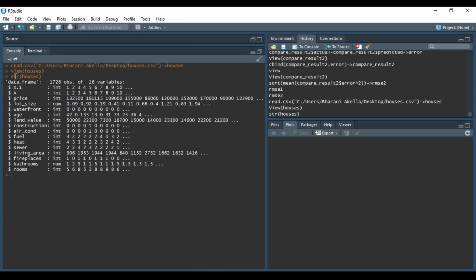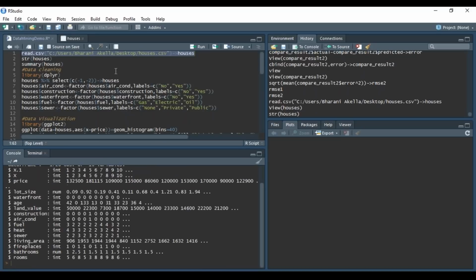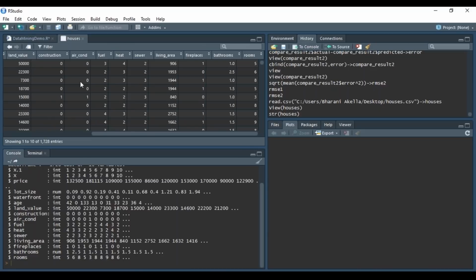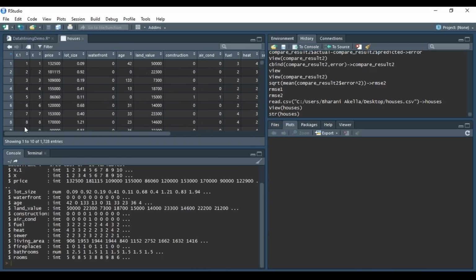With the help of the str function, we can understand the structure. This tells us there are 1728 observations and 16 variables in total, and most of these variables are of the type integer. That was the structure. Now we've understood that this data is not clean, so let's go ahead and do the pre-processing or a bit of cleaning.